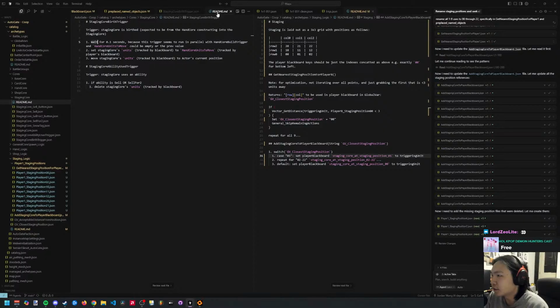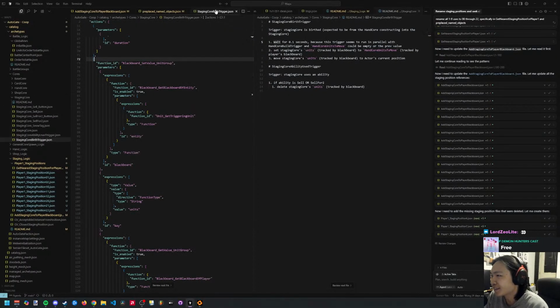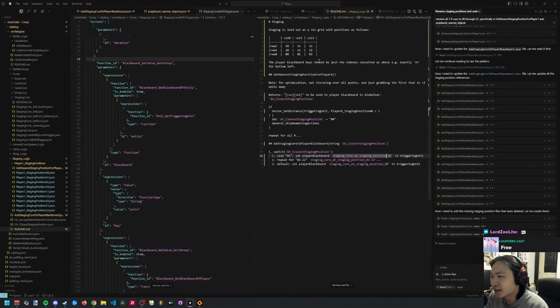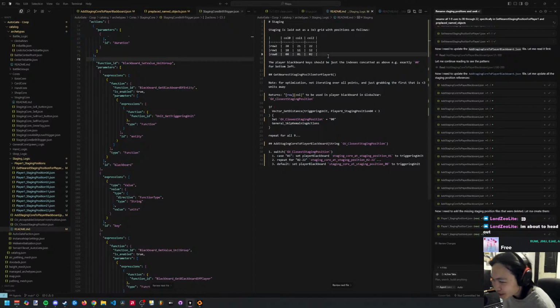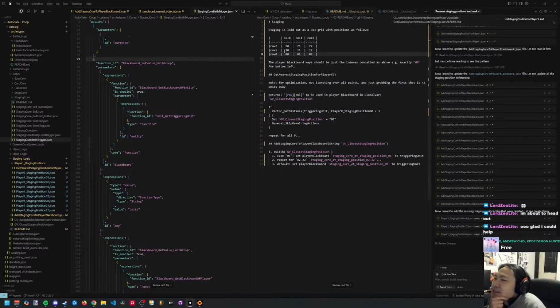Lord Zeolite, hello, hello. I'm taking your suggestion to heart, and I'm refactoring this into something more sensible. And actually, like 0, 1, having rows and columns. I'm about to head out. Peace. Thanks for popping in. Glad I could help. Yeah. Thank you, thank you. I mean, it just makes way more sense.